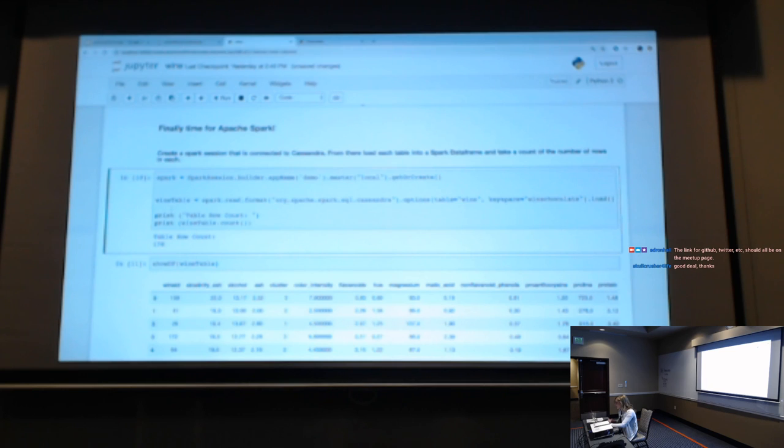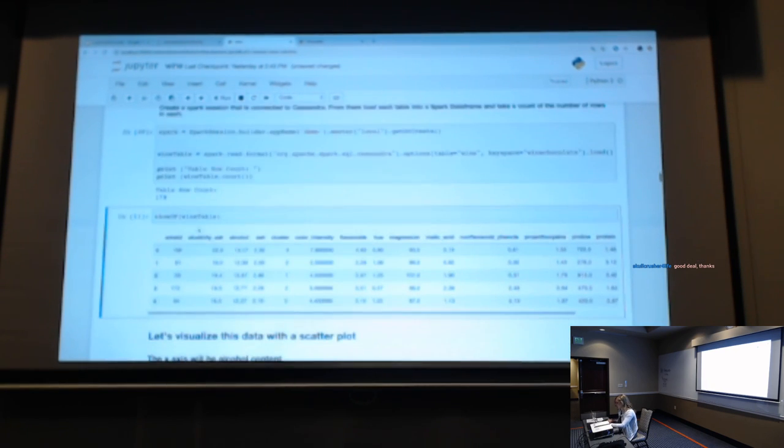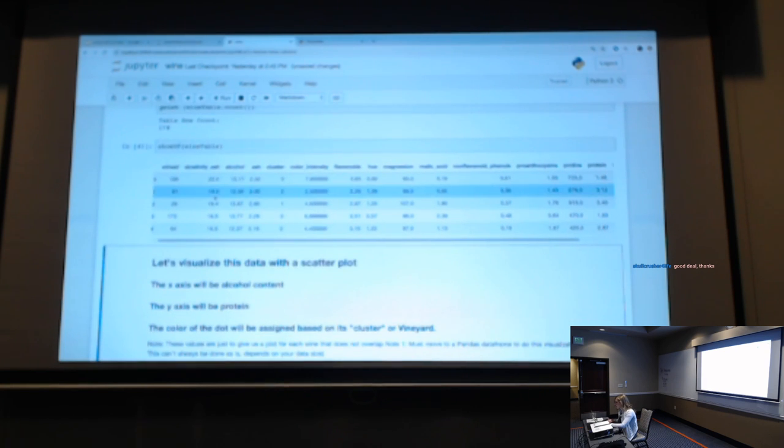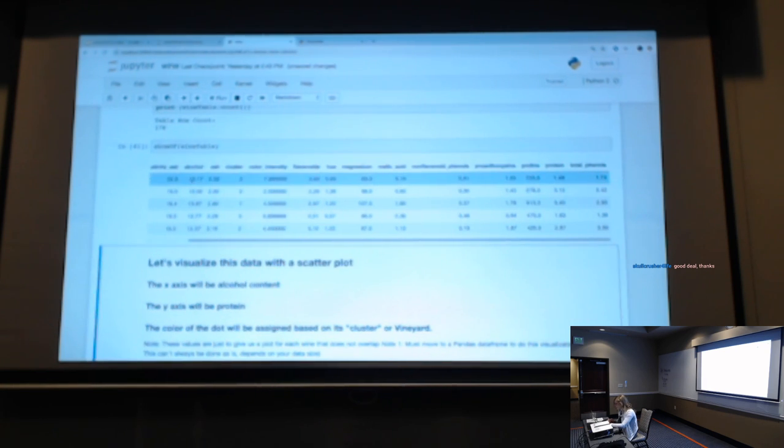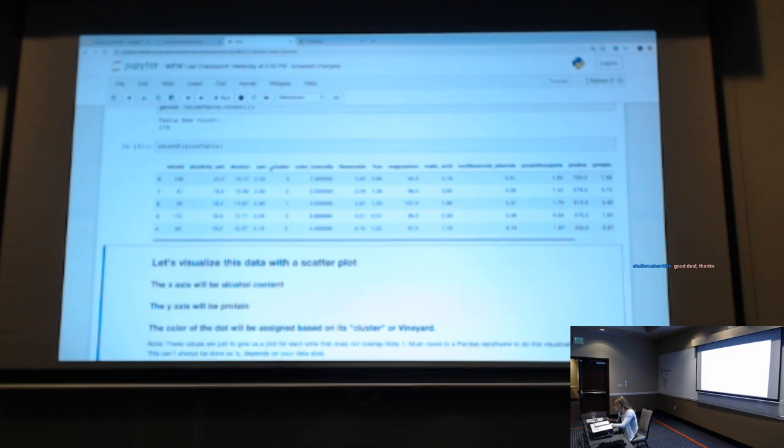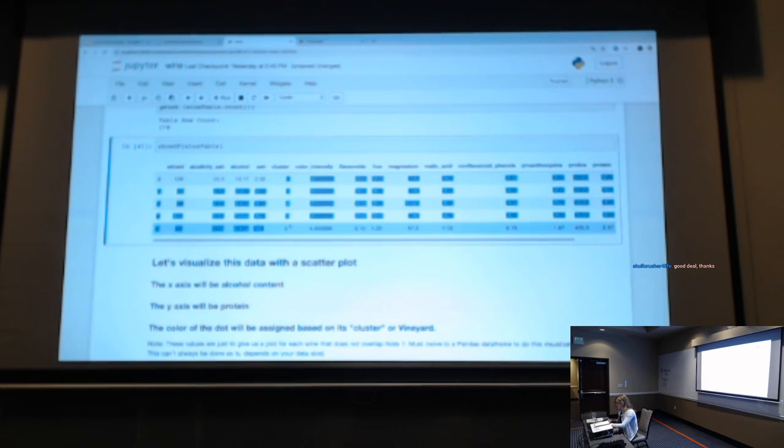Once I do that, I can just do a count on the table to see that all of the rows from my table went into my data frame. And they do. I have 178 rows. I can just do a show on that wine table, and again we're seeing that wine ID and all these properties. And then I just want to highlight, this is the cluster here by the vineyard.